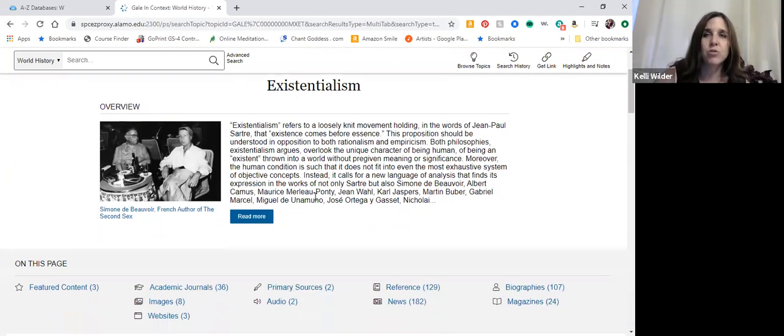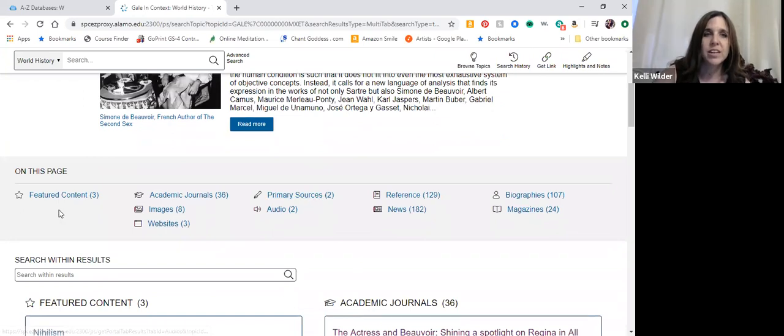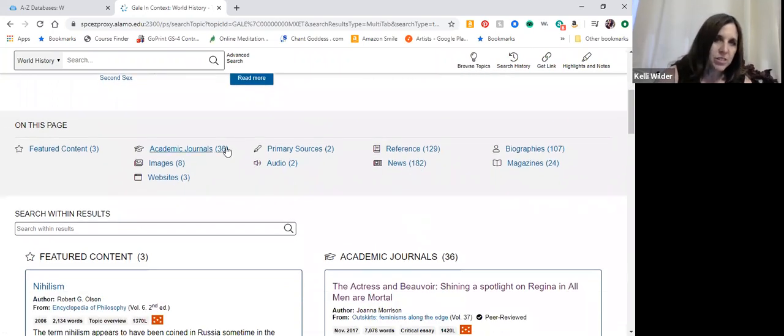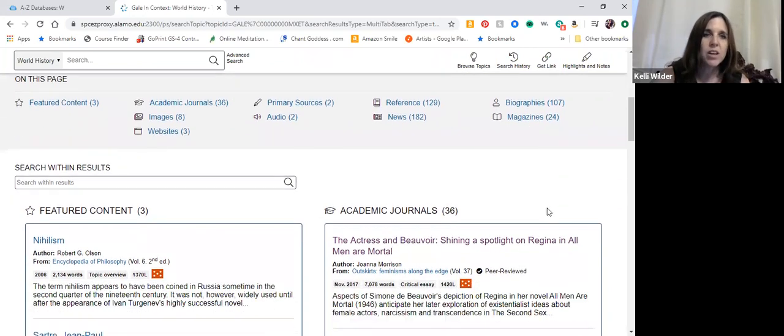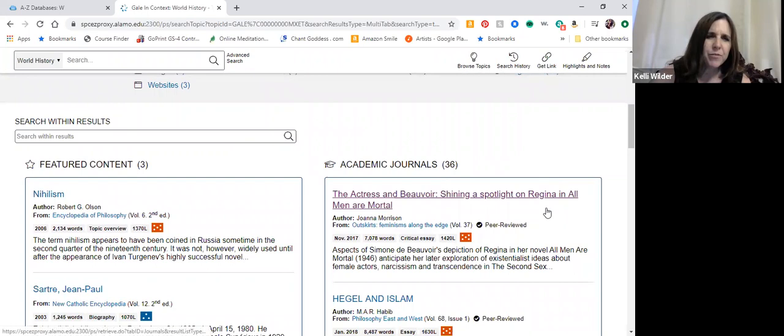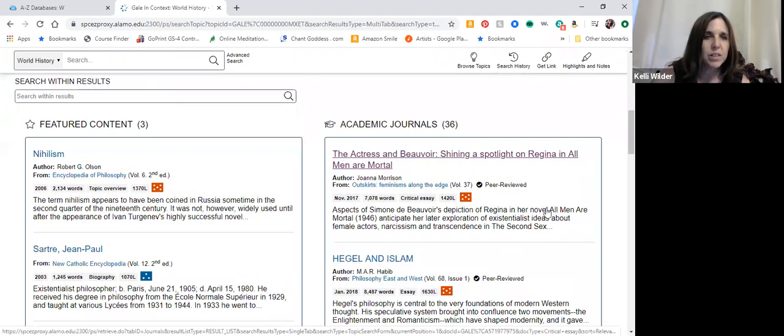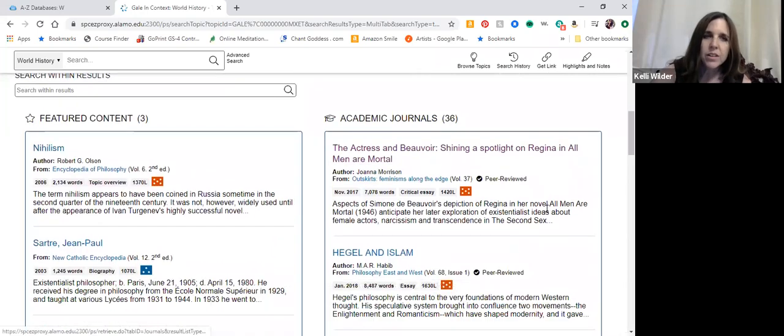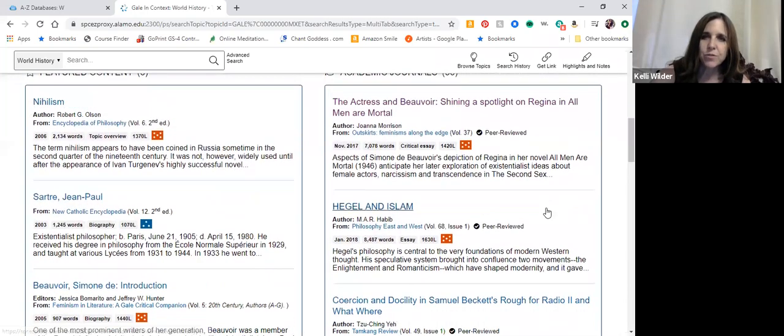Now, as you scroll on down the page, you'll notice that it says here, like on this page, there's featured content, academic journals, primary sources. It lets you know what kinds of information are available. So that can help you decide whether or not you've found enough here. So like there's 36 academic journal articles, there's 24 magazine articles. And featured content's a lot of times stuff more like what you'd find in an encyclopedia or an almanac, something like that. So as I'm looking through, I see all these different articles.